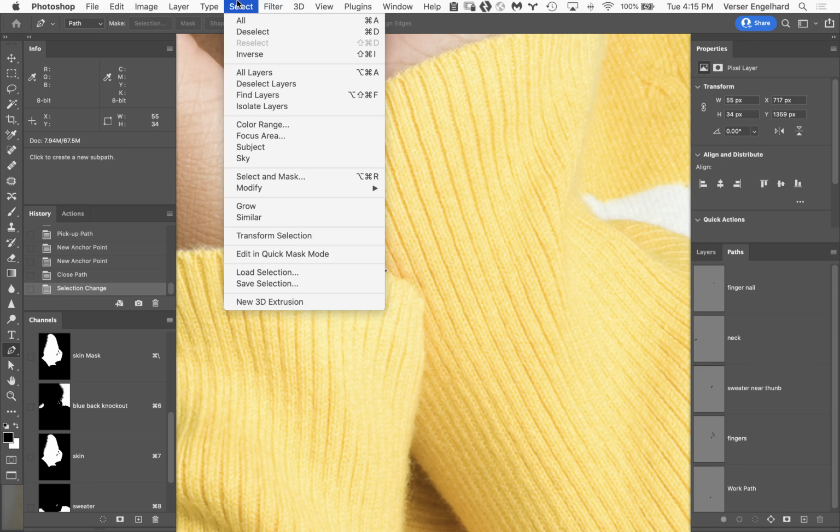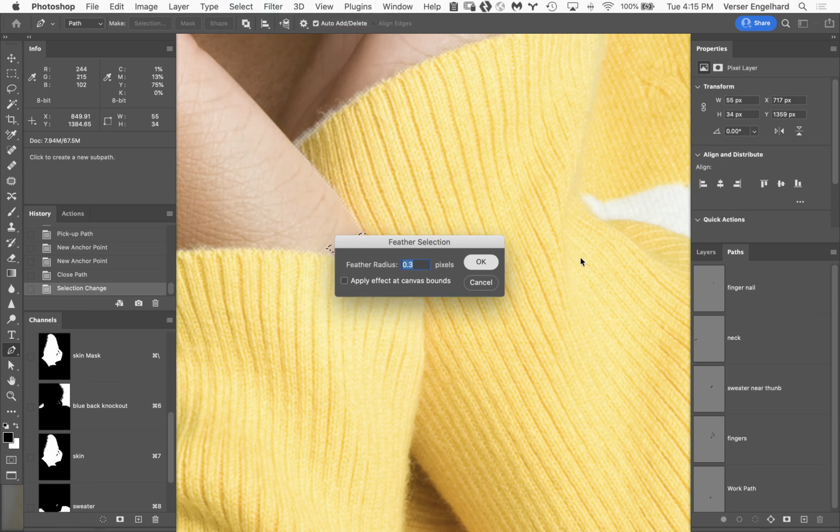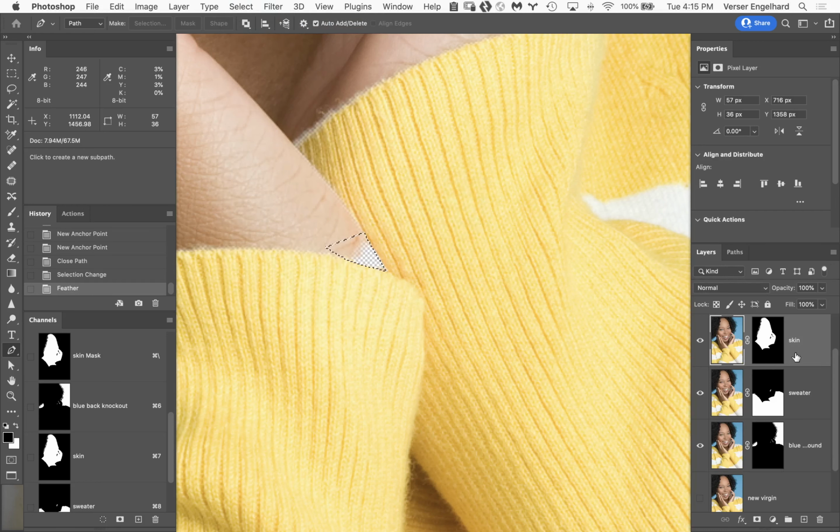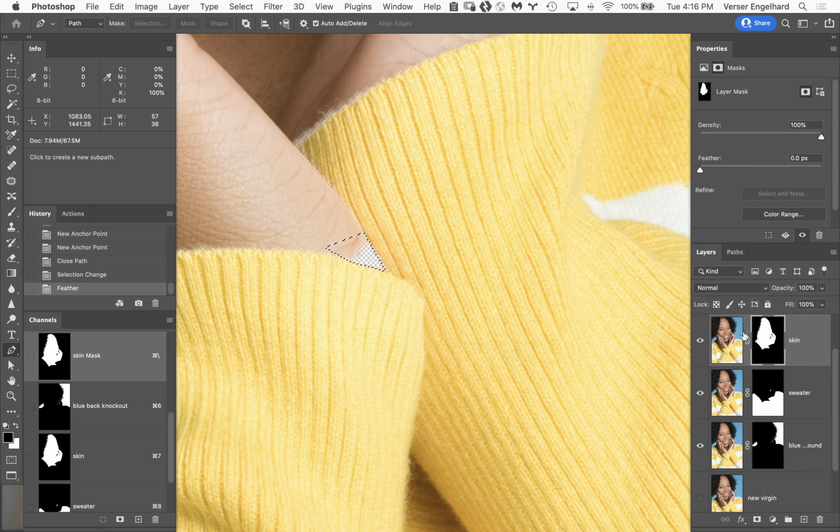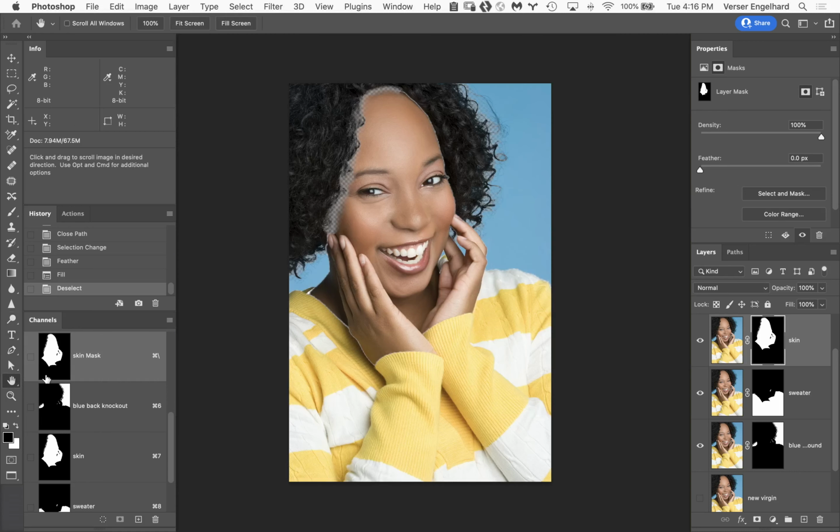Load as a selection, feather it. 3 pixels, 0.3 is fine. Go back, it's on my skin mask. I need this to show on my skin mask, which means right now it needs to be white. And that is not, oh, that was actually on my pixel layer, not on the mask layer. Command Z to undo that. Make sure it's on the mask layer. And again, it needs to show. Command D to deselect. And we are off to the races.